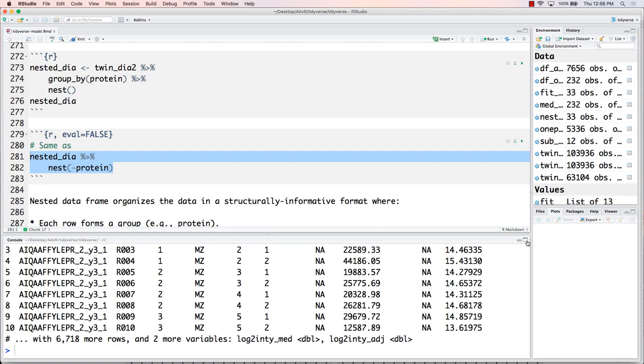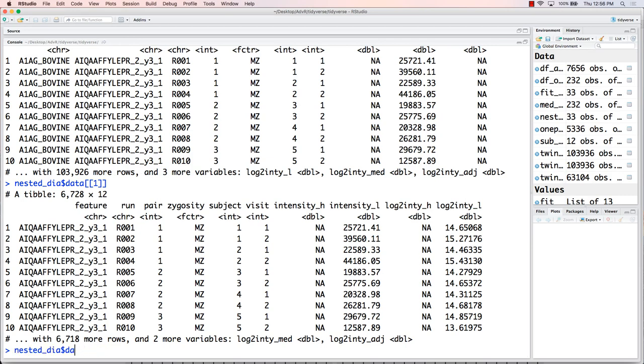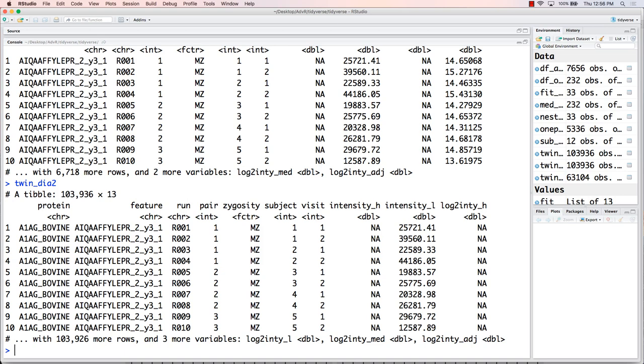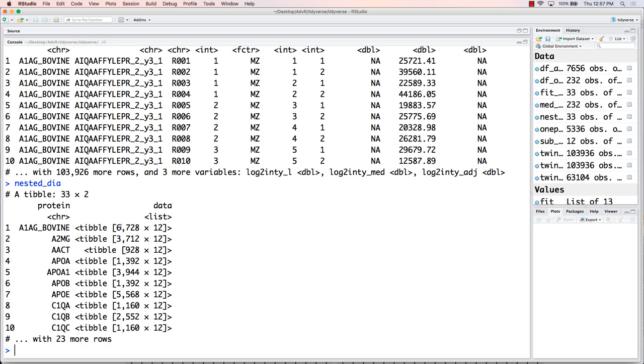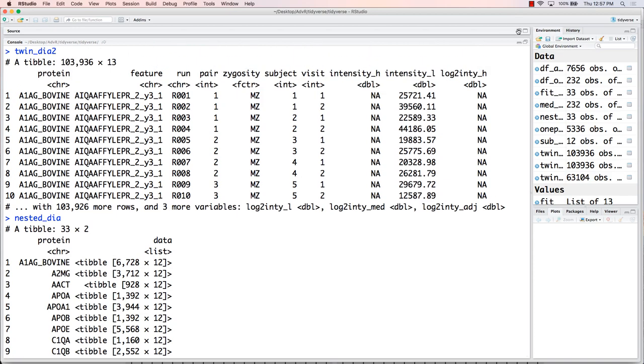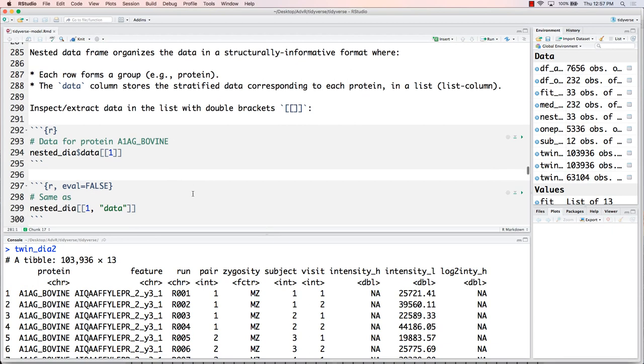So the question was, in the original, we have more than 100,000 rows, maybe. Okay, and once we do the nesting, because the number for each protein is not exactly the same, each table in the data column of the nested data frame has the feature level data for all the runs for that protein, essentially. That's right.